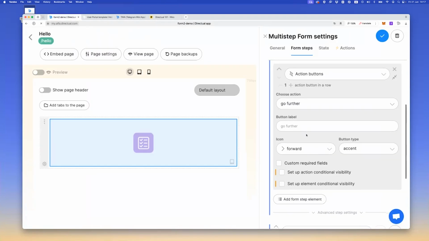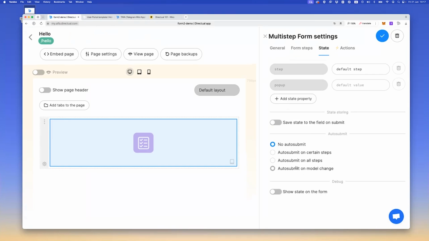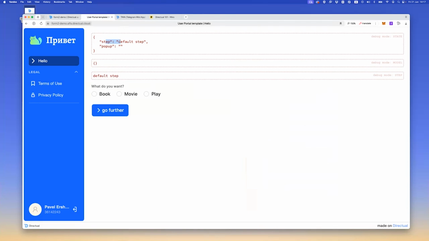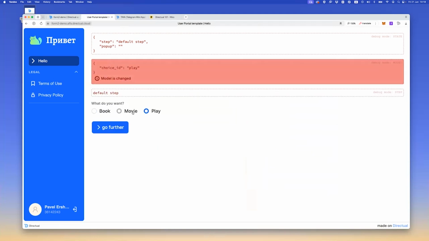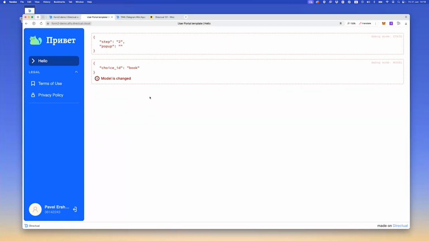For simplicity, we could turn on the debug features. I could show the model, the current object, and the state. Let's check it. So step, default step, and model doesn't contain anything. So if I choose some option here, I'm changing the model. So you see, choice ID, book, and default step. I push the action button and I go to step 2, and there is nothing on that step.